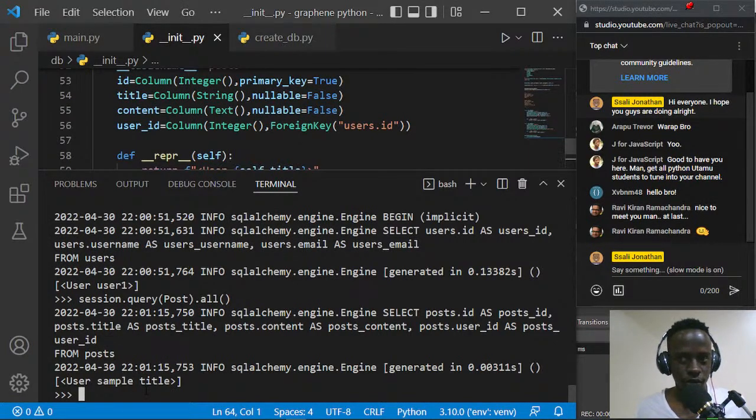Now, using this method, we're going to be able to create new post objects. So I'm going to go ahead and create a new post object.